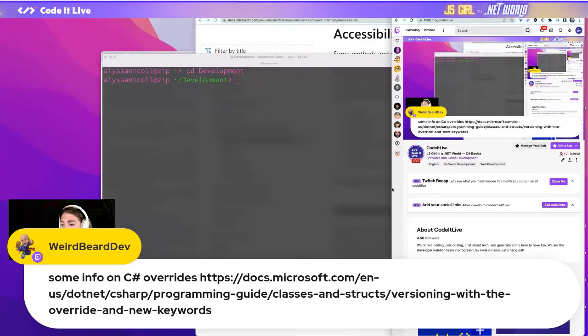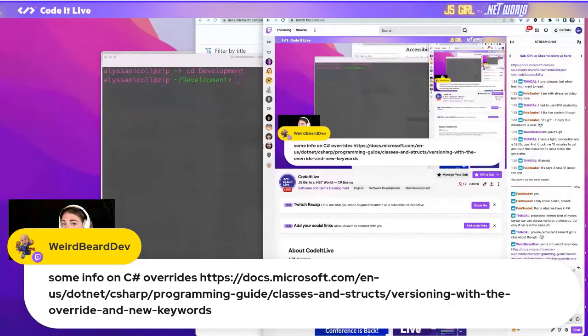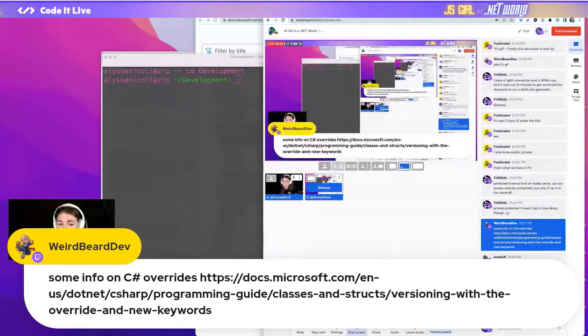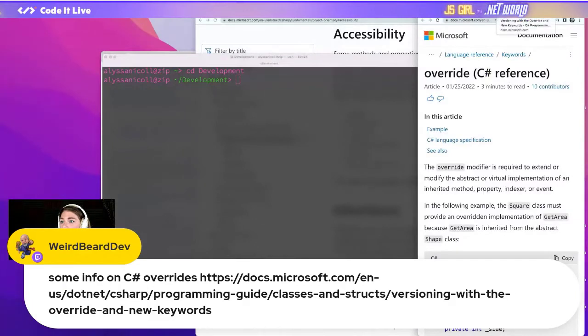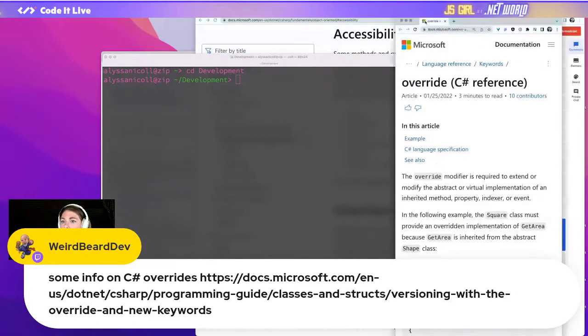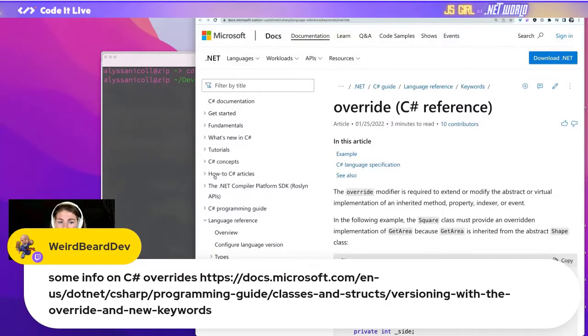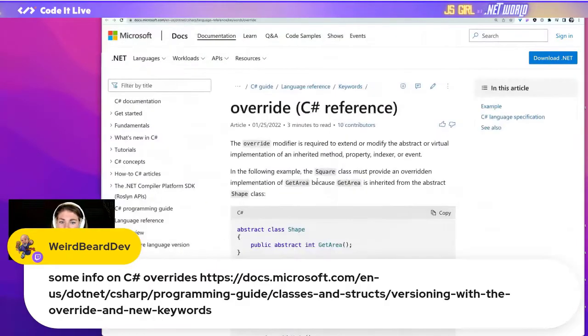I'm just going to click on this and then Smabs' link. I don't know what it is. Y'all better not get too inappropriate on me, because I'm not reading these links, I'm just clicking. Okay, and then I'm going to drag Weird Beard's link first and we're going to check it out. Oh my gosh, I'm so excited. I want to learn about overrides.